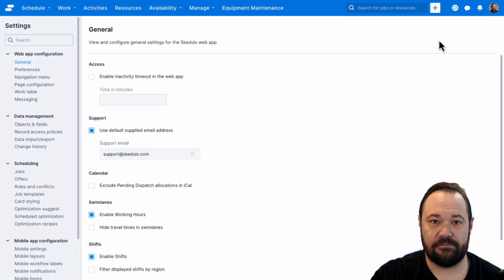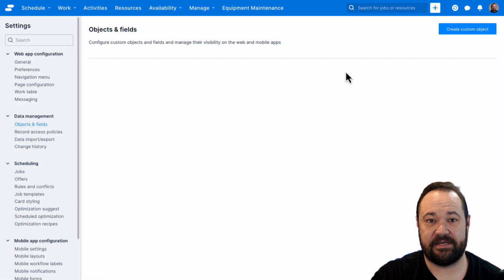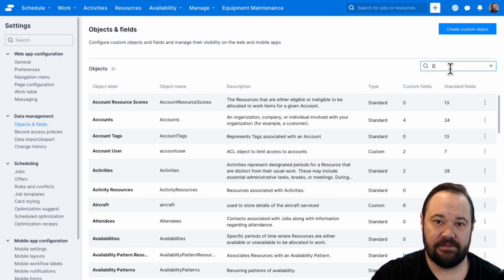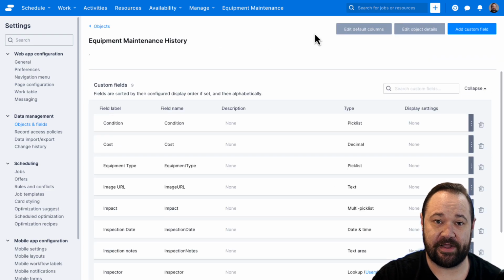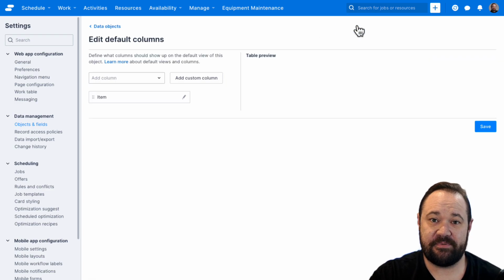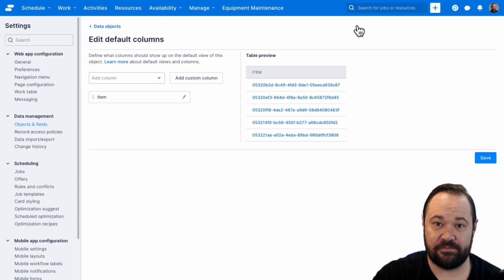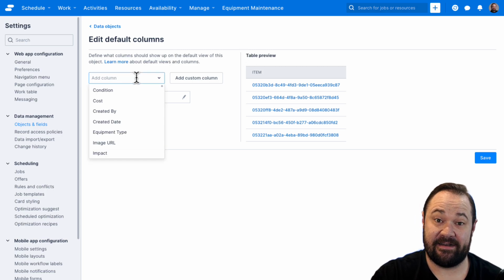To configure default columns, we'll head into Settings, then Data Management, and open Objects and Fields. From here, we'll find Equipment Maintenance History and click Edit Default Columns in the top right. Now on this page, we can see the current default columns for this object, and right now it's pretty bare with minimal data. So let's go ahead and add all the fields we want to expose in this list view.